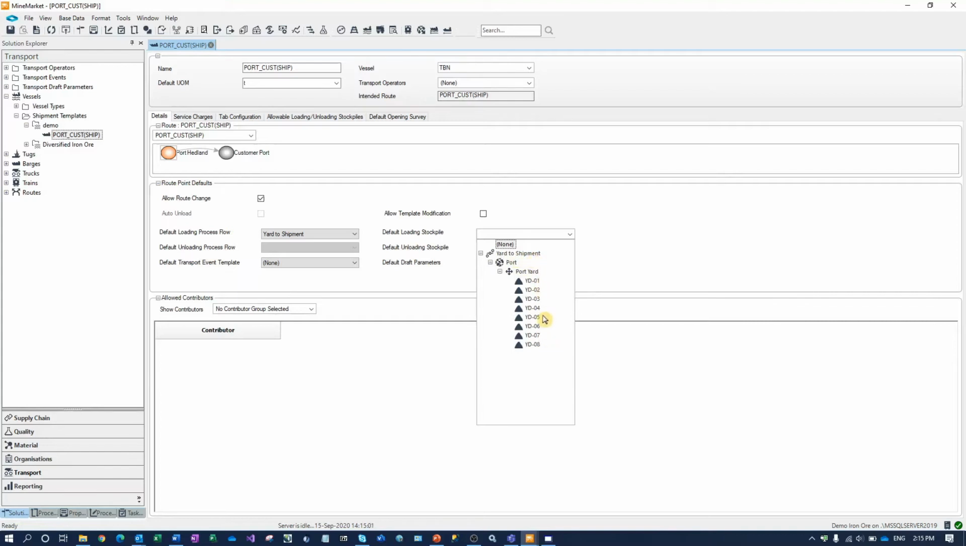Now, if you have specific products on certain stockpiles, and these stockpiles are fixed, and let's say this is a template for a certain customer and a certain product, then you can define these in general. If it's not that very specific, then just don't select it, but that's possible. Okay, the next thing is, because we're now on the loading point, these fields, the unloading process flows, are grayed out. We can't select them. Okay.